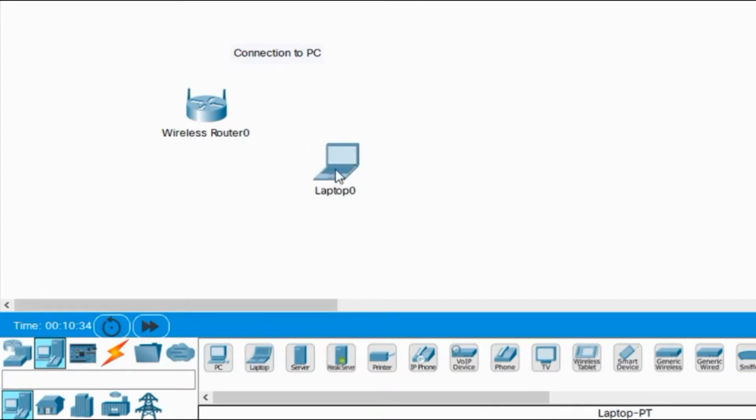When I click on the laptop, I will then click on my logical workspace, and now I have purchased a laptop. I would also like to make this a little more equivalent to a normal home environment, so I'm going to click on a desktop PC, and I'll put that desktop PC on my logical workspace. Now none of these devices are automatically connecting to the wireless router.